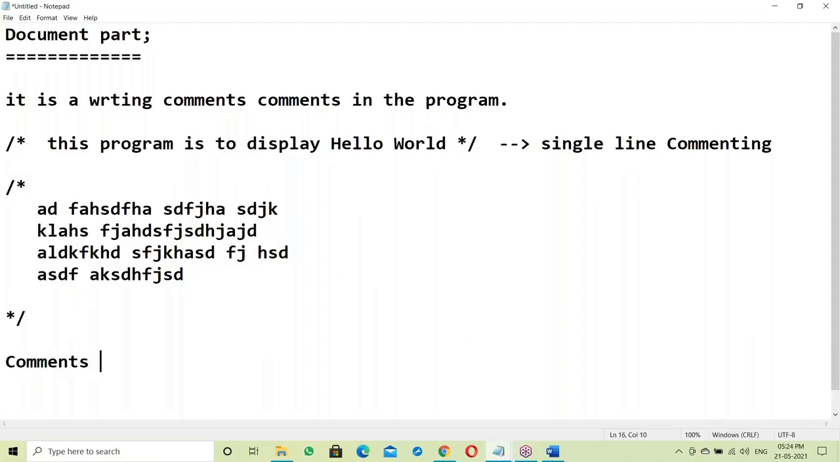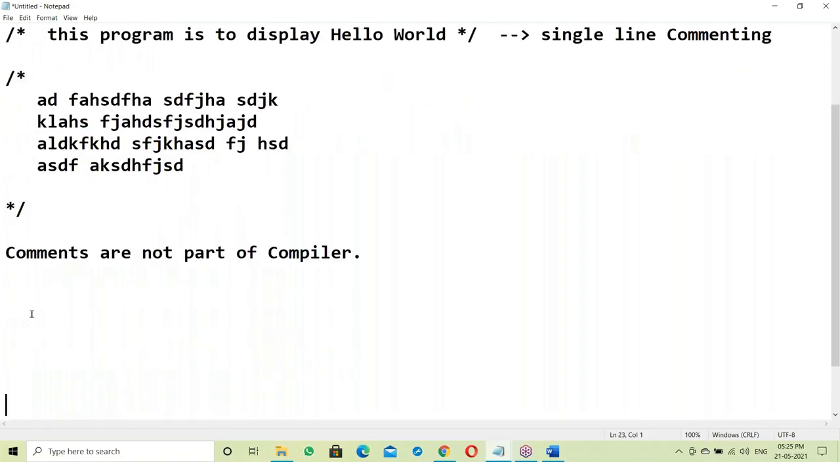Comments are not part of the compiler. These comments are ignored. They are ignored at compile time.